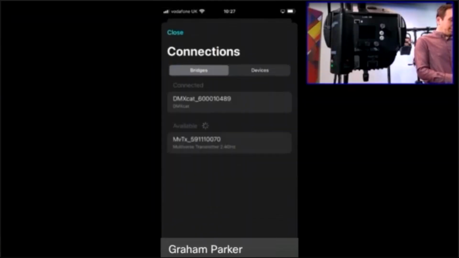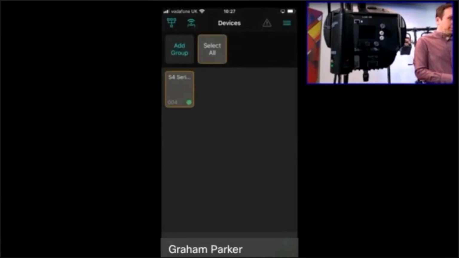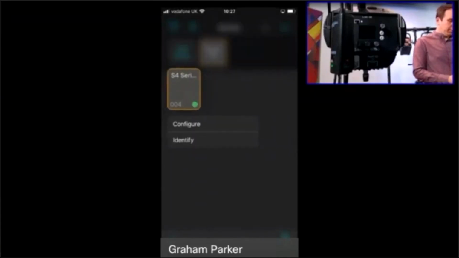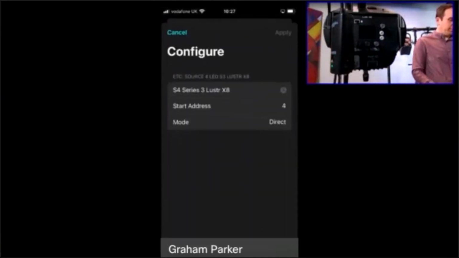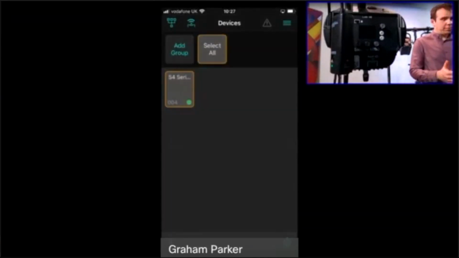Great, so it just took a moment to connect there, but you can see the DMX Cat is connected, and here's the device that was connected to it. And again, obviously I can go in there, identify, as I would normally, we'll see that flashing, and pop in there and change the configuration.